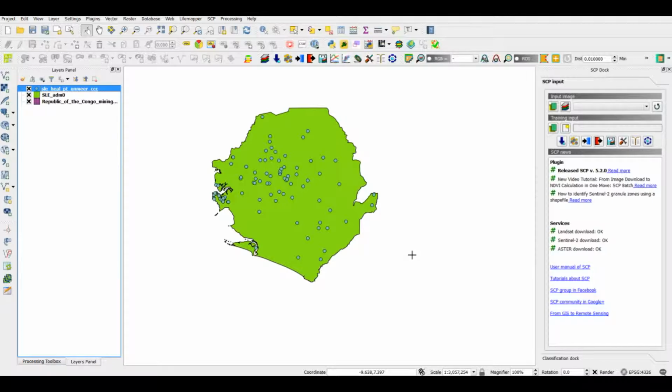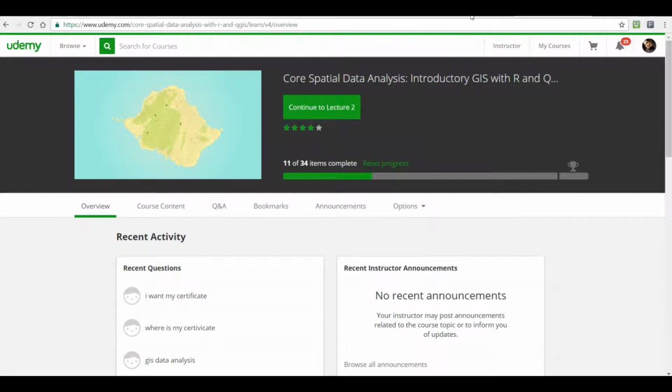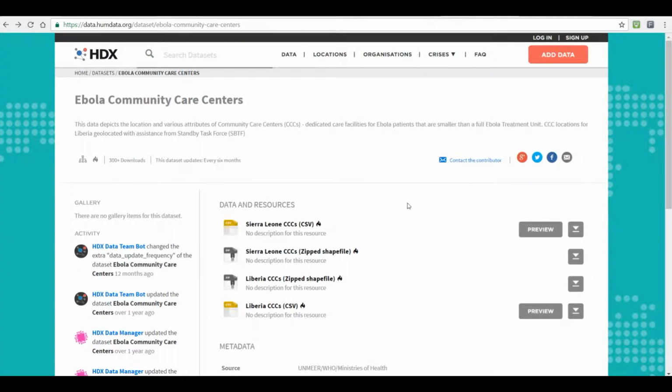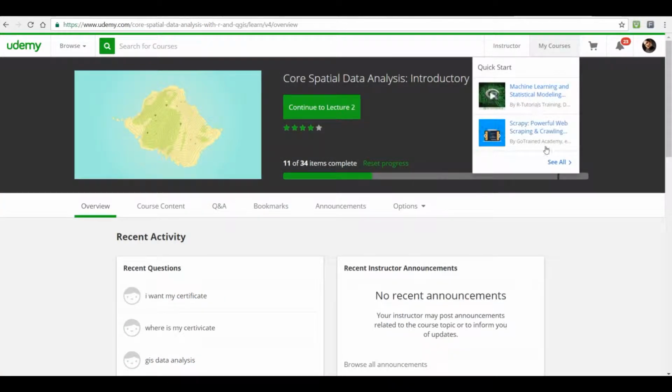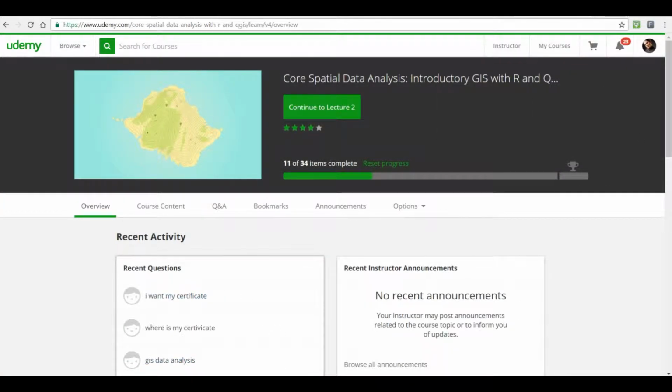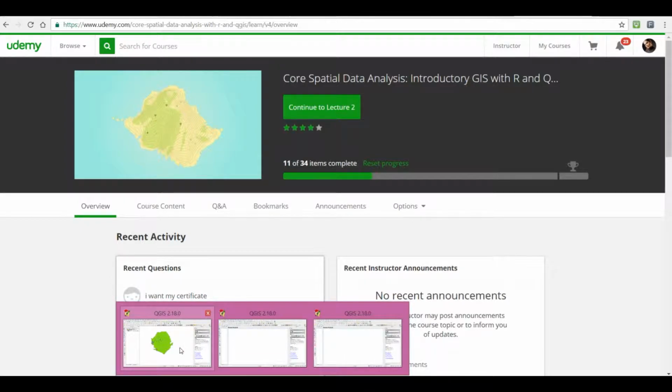and about 2 years ago it was struck by the Ebola hemorrhagic fever. These are the data for Ebola community care centers. Basically, this is where people in Sierra Leone go to seek help if they are struck with Ebola. I procured these data from this particular website, and if you want to know more about reading in point data, you can refer back to my earlier course.